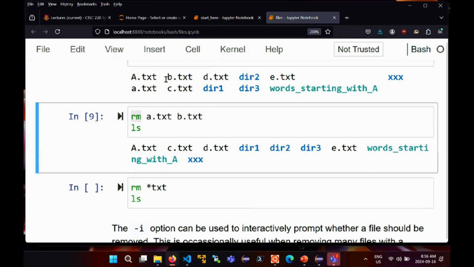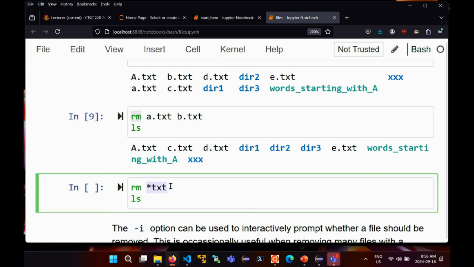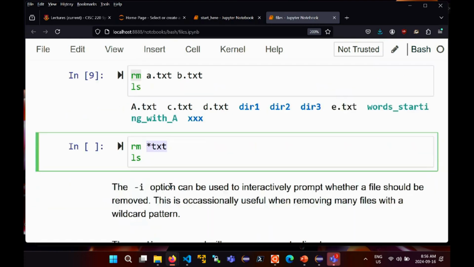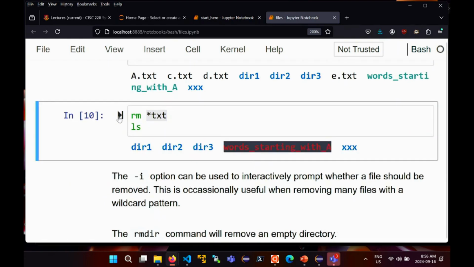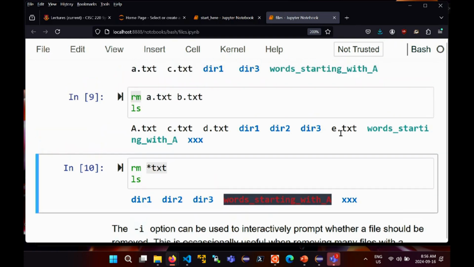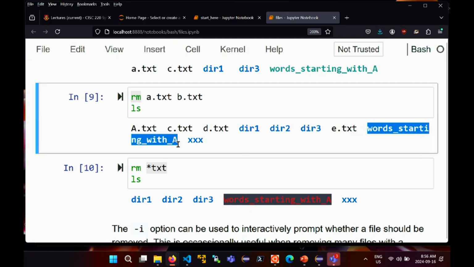You can remove all of the files ending with .txt using *.txt, if you want to remove the files that end with the extension txt. So, bloop. Notice that all the other files are now gone. Also notice that the word starting with A is now in red. What this thing here was is what's called a soft link. It was a soft link to the file a.txt. And all a soft link is, is just another name for a file. That's all a soft link is.